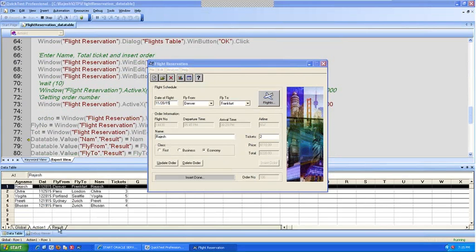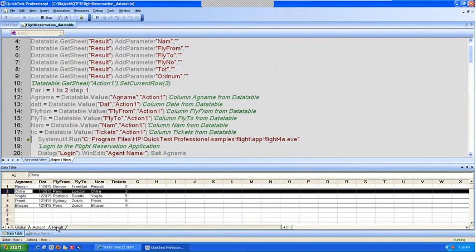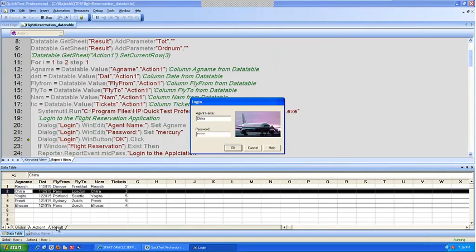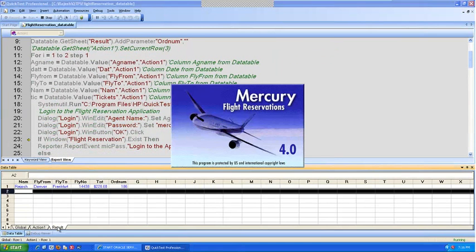Let's see in the result table. You see, all the values got updated in the result table. It moves the result table to the next row. Now all the values will get updated in the next row.